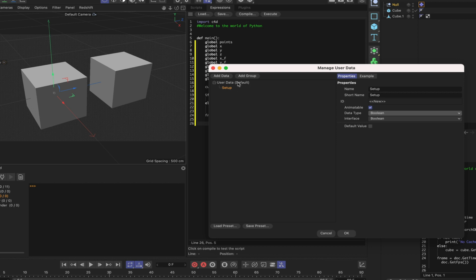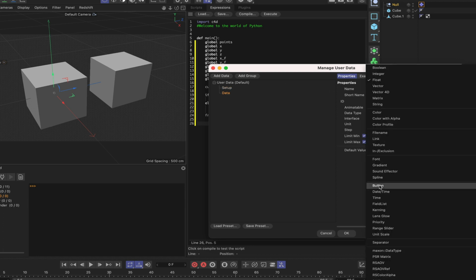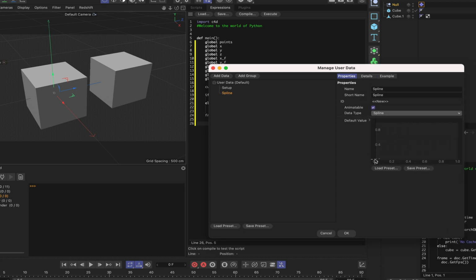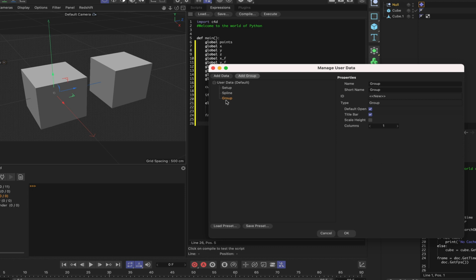Moving on from here, we'll add some more data and we'll call this Spline. And this will be the spline that we're going to use within the range mapper. And for now, I'll also add another group and I'm going to take that out of there and drop my user data into it. And we'll rename this controls, just to make things a little bit nicer.